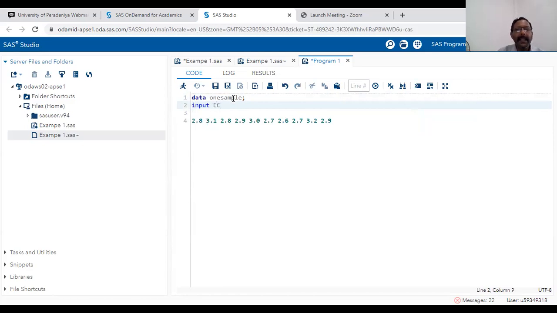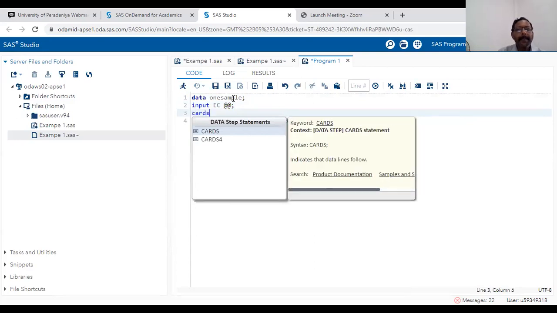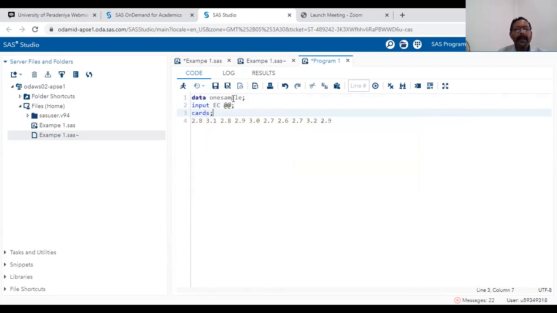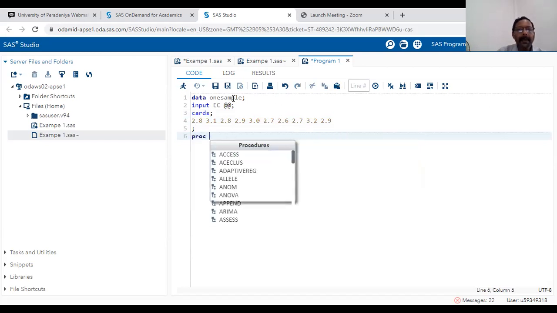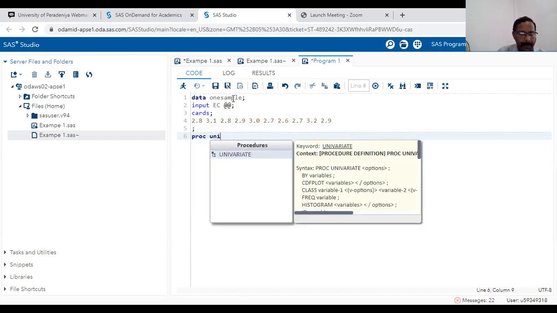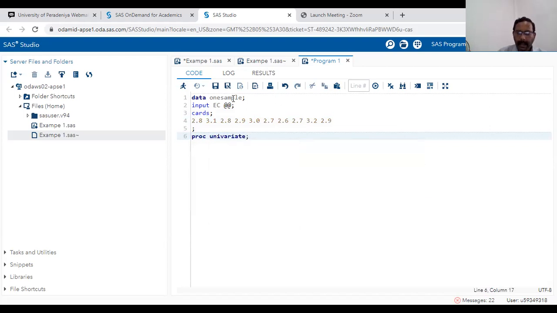So input EC. I will put the at sign because I have entered the data continuously. Right, so after entering the data, then we can plot univariate. Run. That's all.